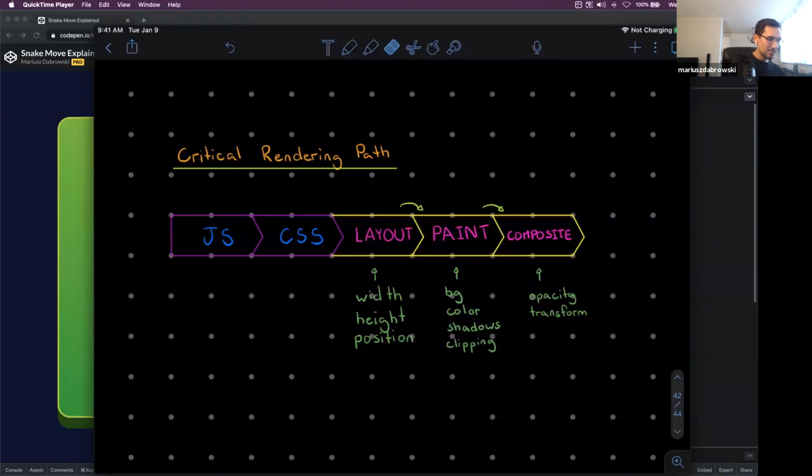We're not going to worry too much about this JS and CSS portion of the critical rendering path, but we'll talk about the last three parts. Okay, so if inside of your CSS, you updated the width, the height, or the position property, and the position property includes top, left, bottom, right, when the browser needs to render a new frame for you, it's going to jump into this portion of the critical rendering path. And what does that mean? It's going to have to trigger the layout, it's going to have to paint, and it's going to have to run the composite layer to return you a new frame.